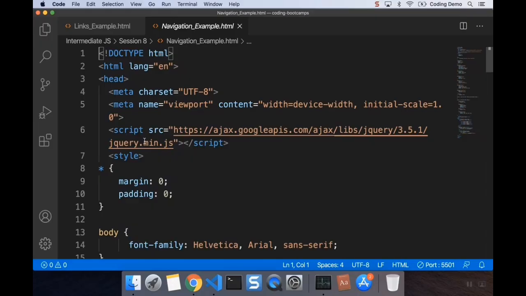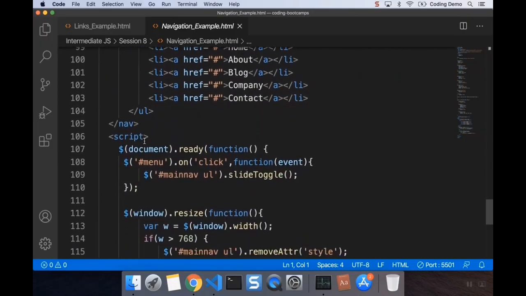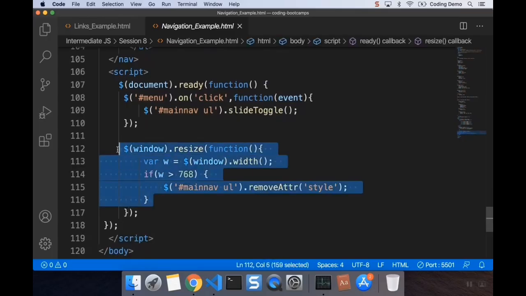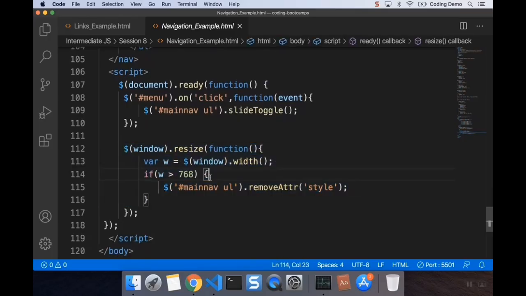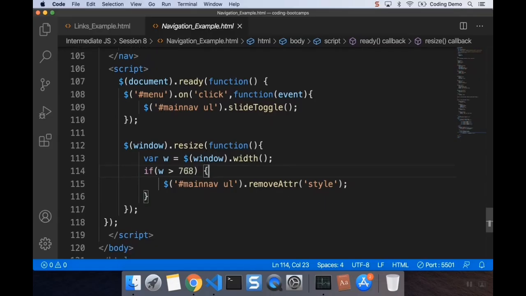So in this case, let me go back. Just focus on this method right here. When the window size is greater than 768 pixels, we are removing the default styles, which would be suitable for a mobile view. The way we have calculated the window width is by using jQuery and the window object, calculating the width, and assigning it to a variable. If the window width is greater than 768 pixels, then we are removing the styles. Let's quickly run this and see how it looks.